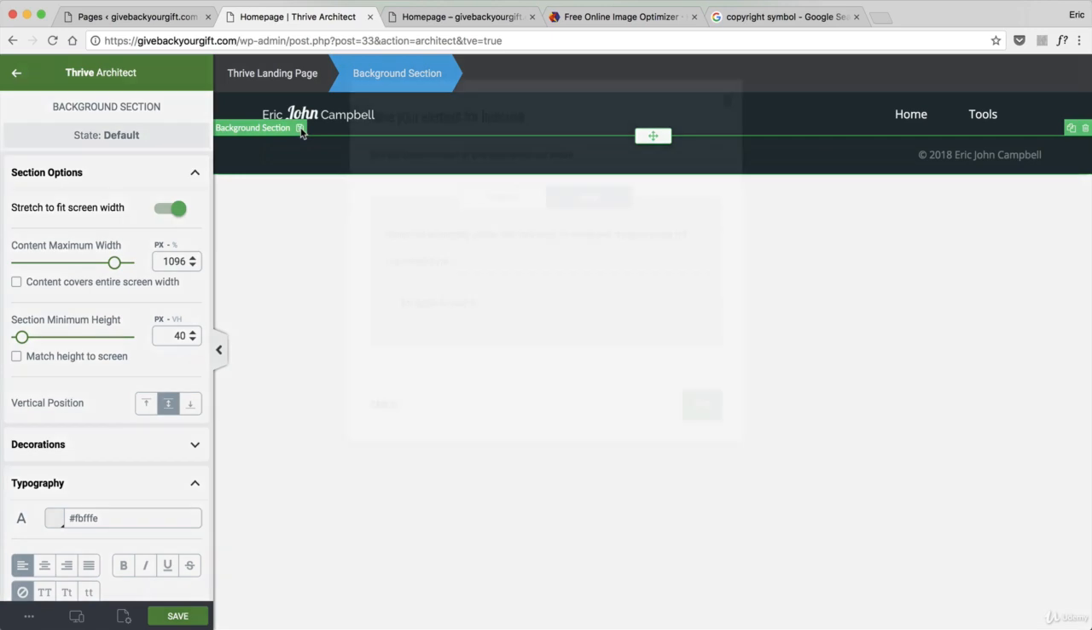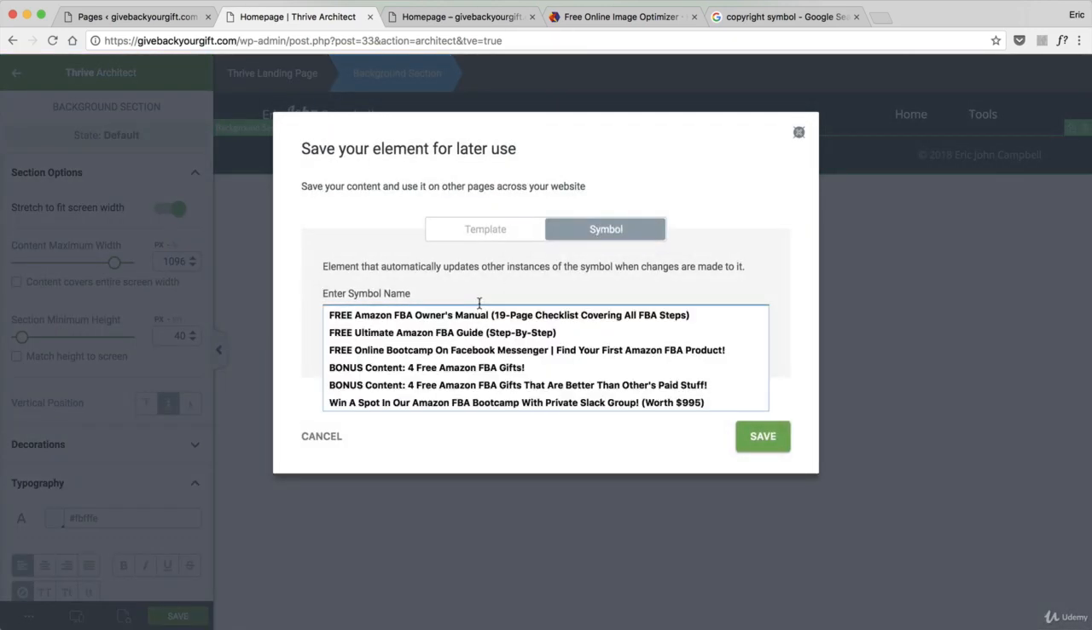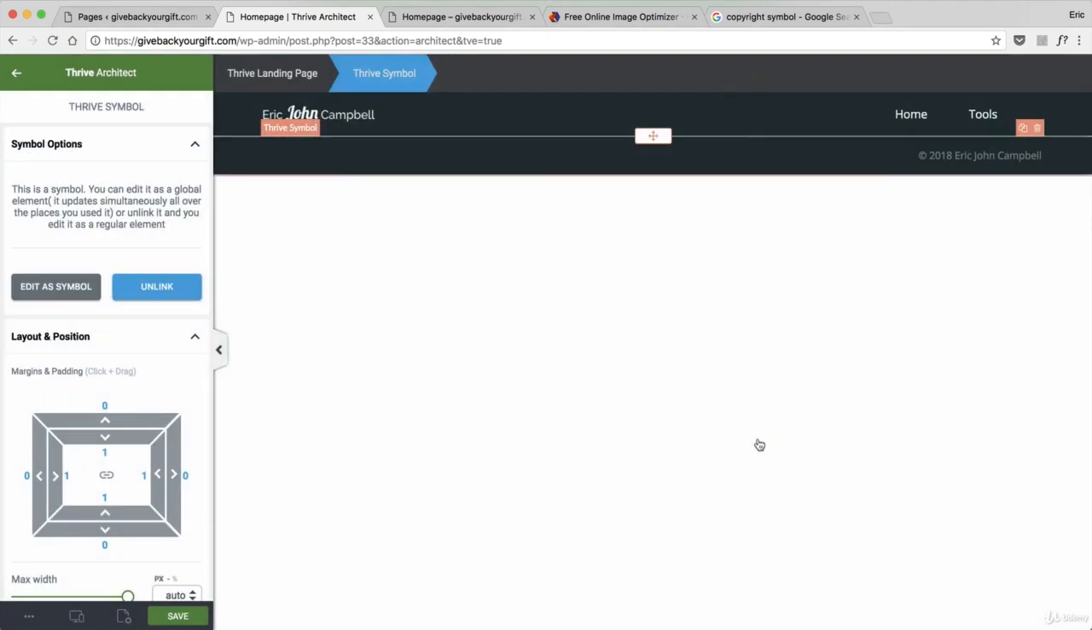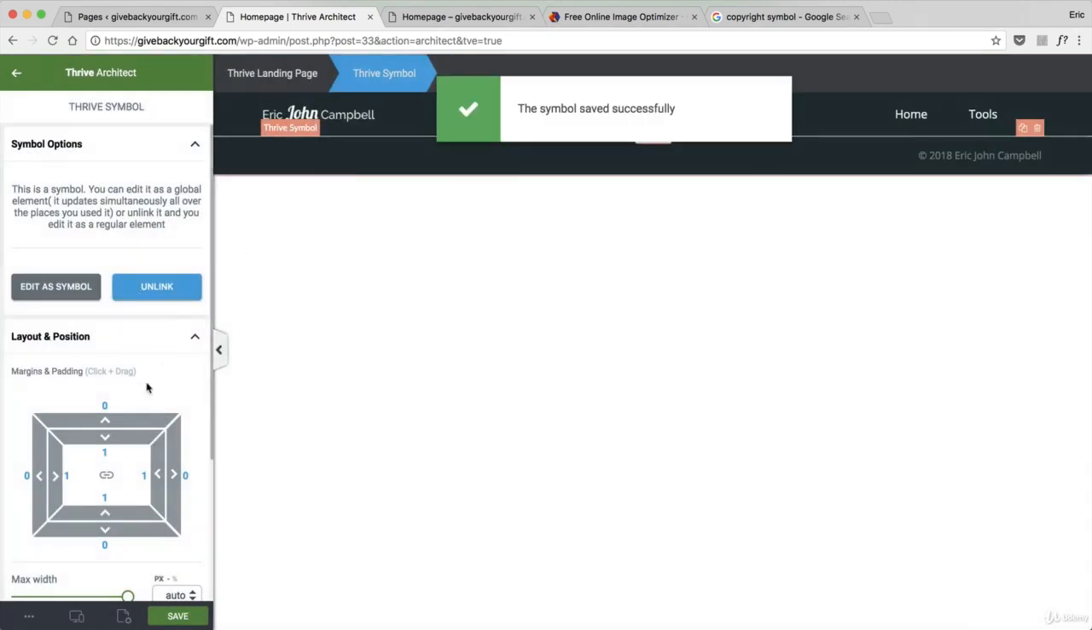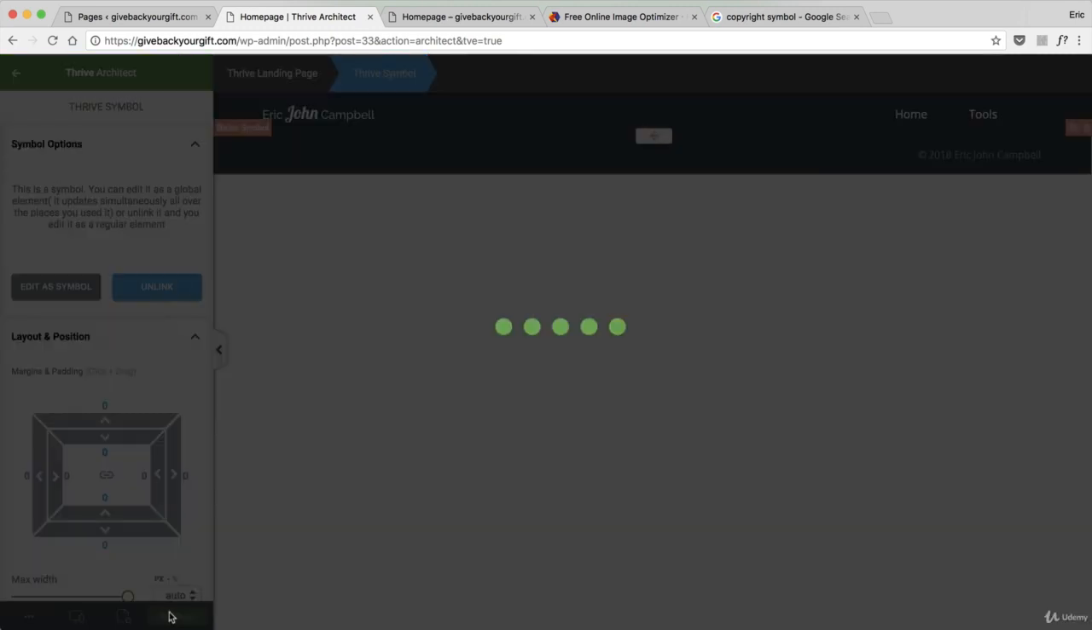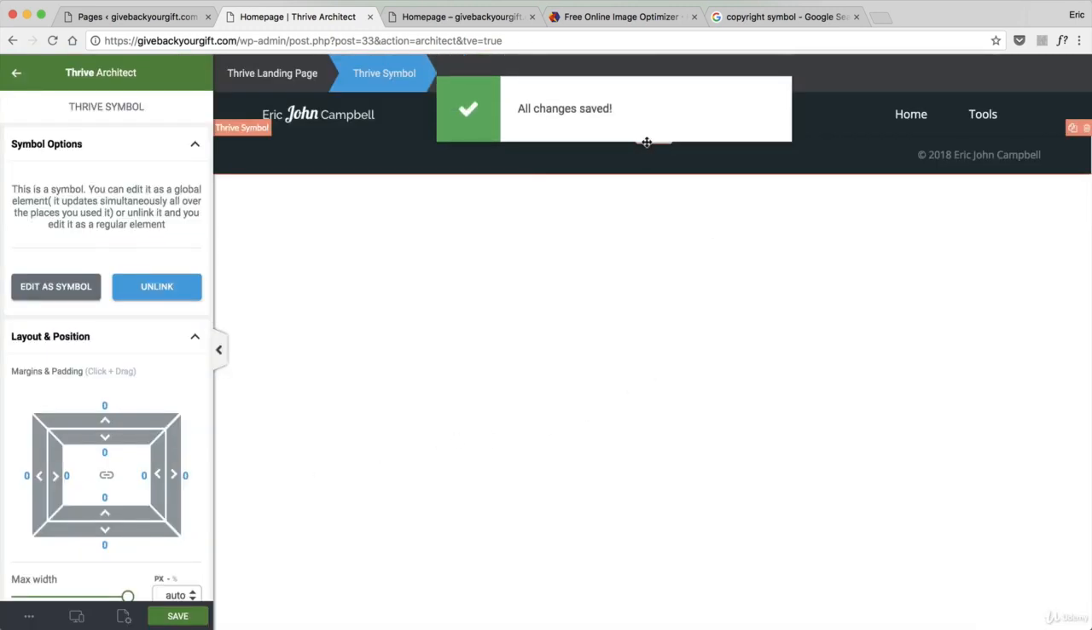Then click this button to save it as a symbol. And I'm going to put in footer. And now, just because I don't like that white they put around it, I'm going to take off this 1 pixel padding. And click save. So that's it.